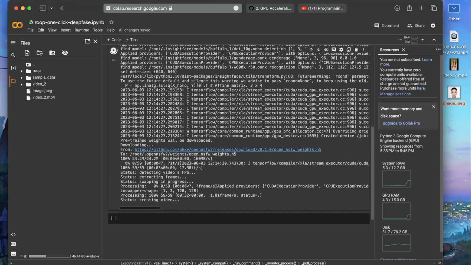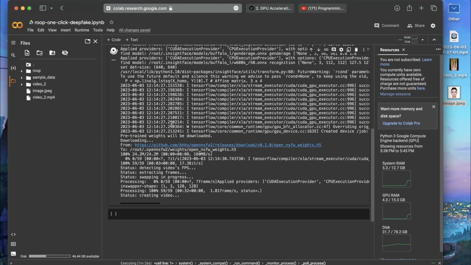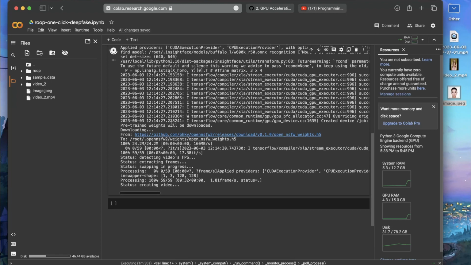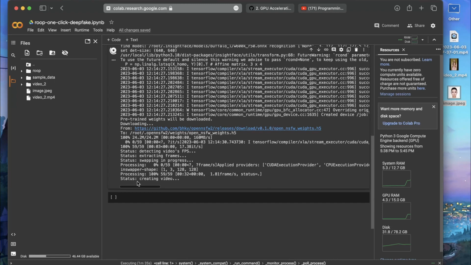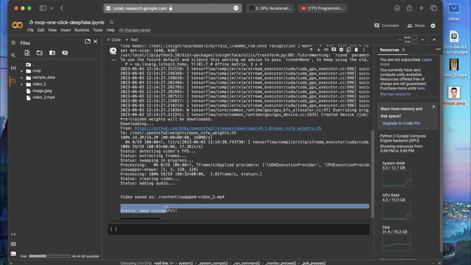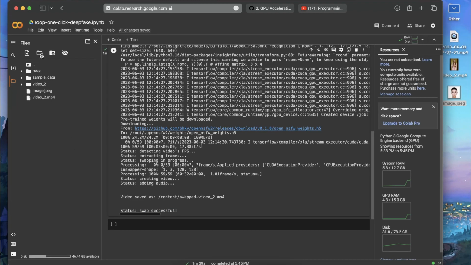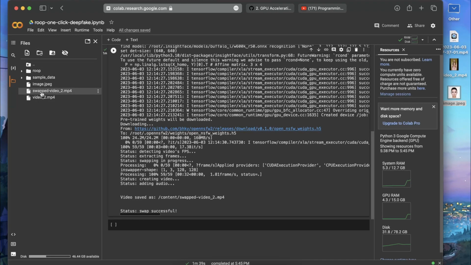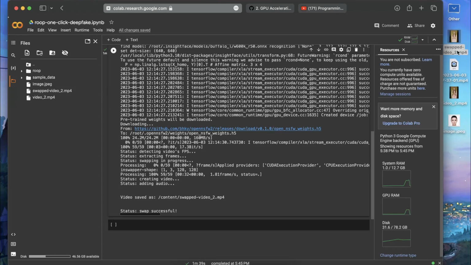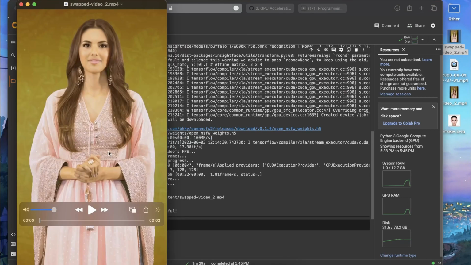Alright, so after a few minutes, depending on the size of your video, the length of the video you want to create the deepfake for, you are going to have your final results in front of you. So it says the swap is successful and the video is going to be saved with the name of swapped and then the name of the particular video you want to clone. So we'll just download this by clicking on these three dots over here. Alright, so the download is now completed and I'm going to show you the results over here.